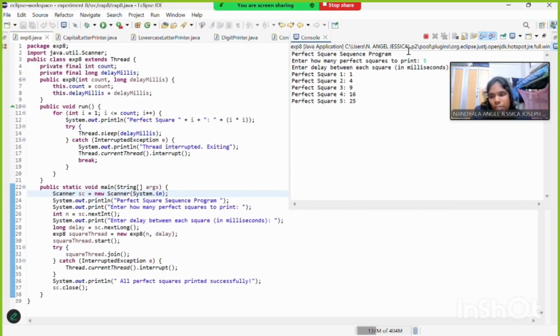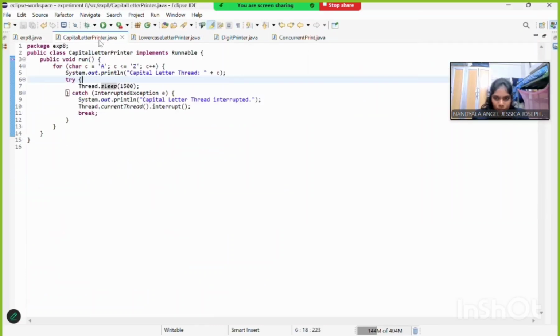So in this program, we use the Thread class to create a thread. We use Scanner for input. We use sleep to control timing, and we use join to wait until the thread finishes. It perfectly demonstrates object-oriented concepts like class, object, constructor, and inheritance along with threading. So now let's move to the second program.